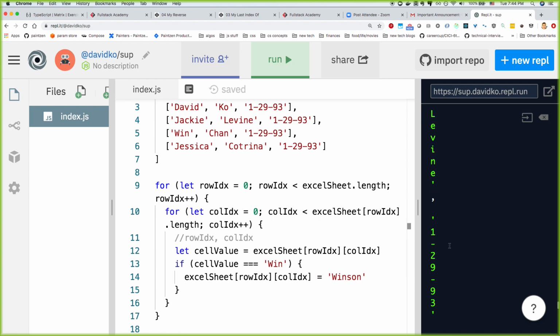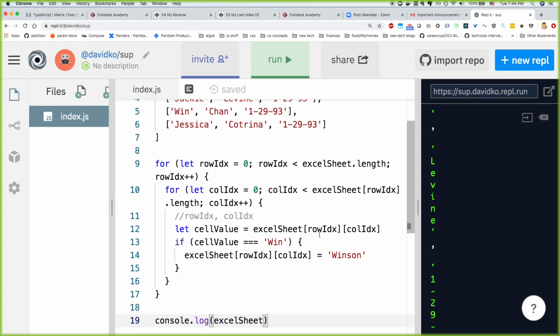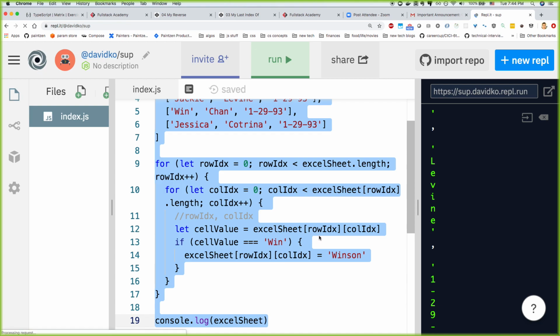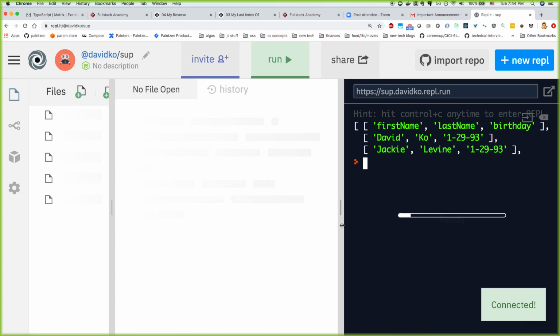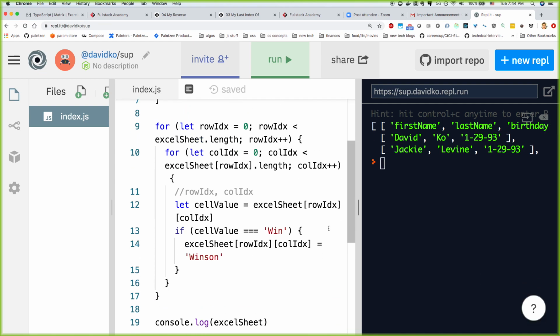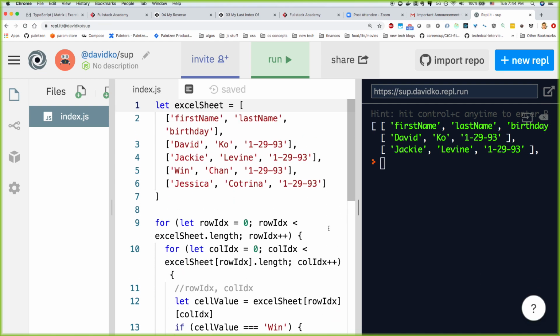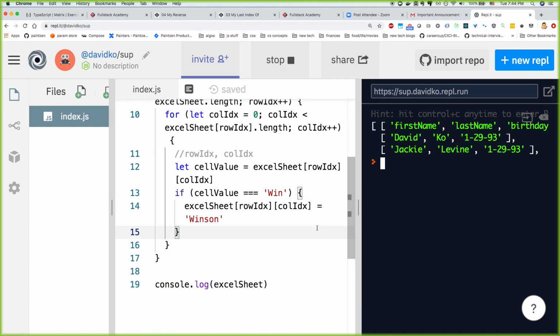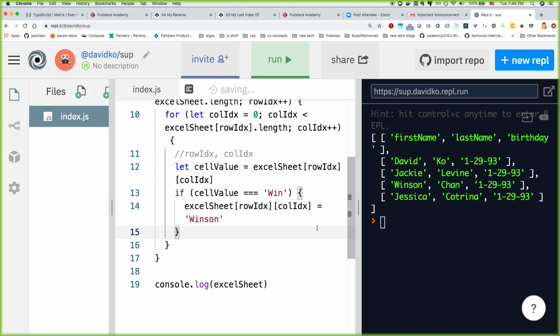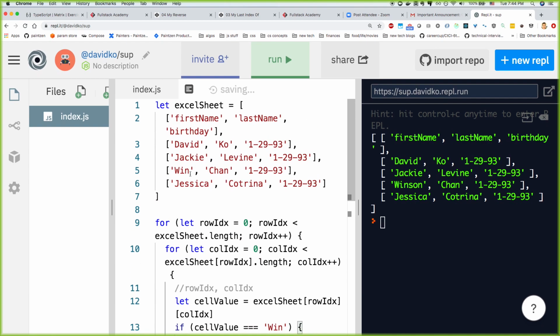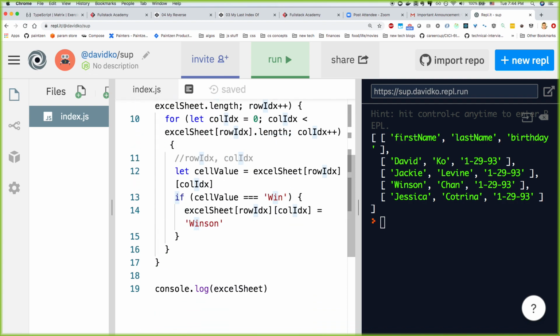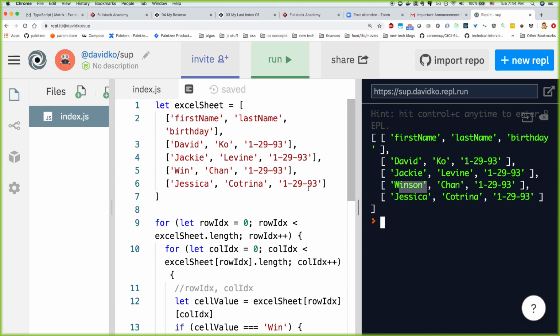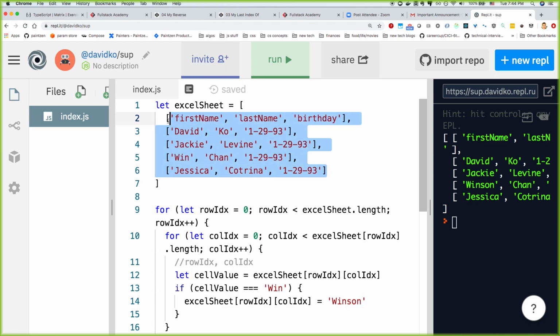What's going on here? Let me clear this out. There it is. So we started off with the Excel sheet being Win, and then we said, if the cell value is Win, then change that to Winston, and now we have Winston. So yeah, that's sort of an example of a useful case of using a nested for loop.